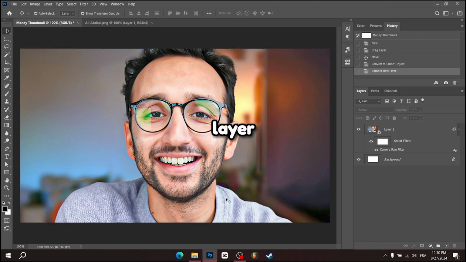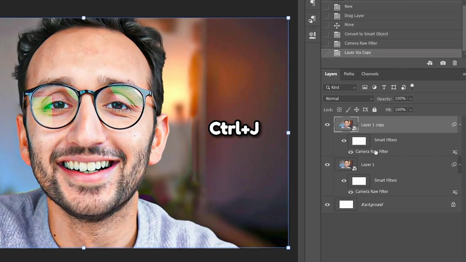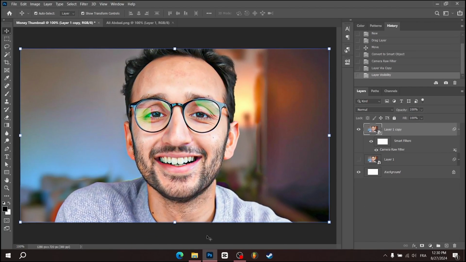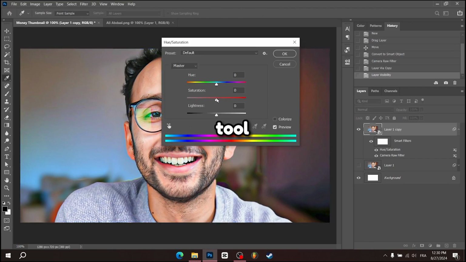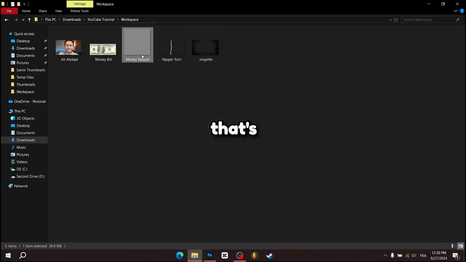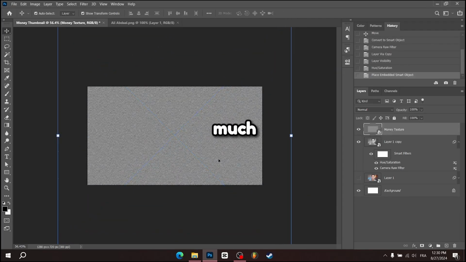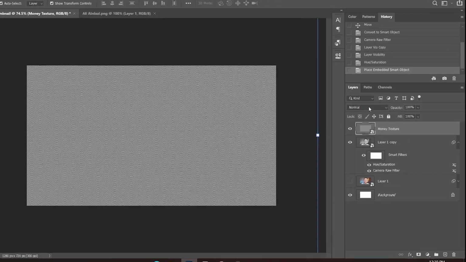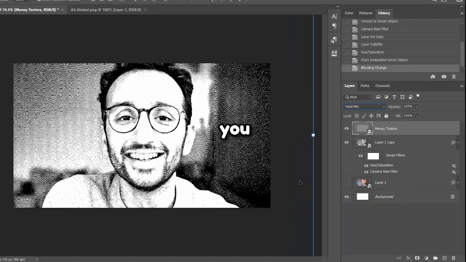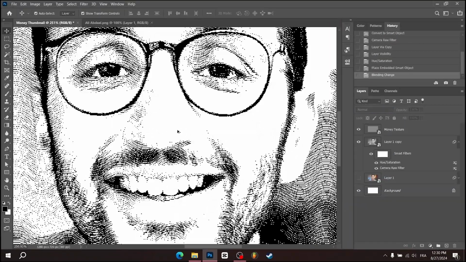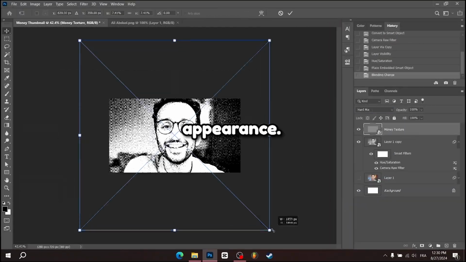Then I'll duplicate the layer using Ctrl plus J and desaturate it with the Hue and Saturation tool like this. Once that's done, I'll drag and drop this money texture I found online, resize it to be much larger, and change the blending mode to Hard Mix. As you can see, the effect is starting to look much better and gives the image a money-like appearance.